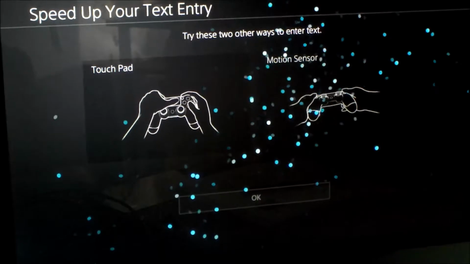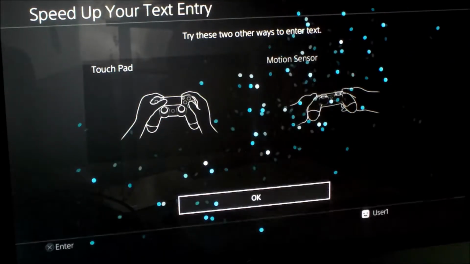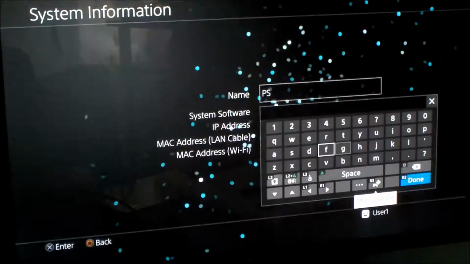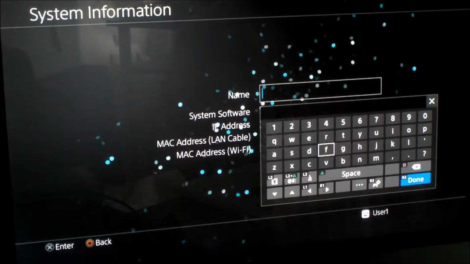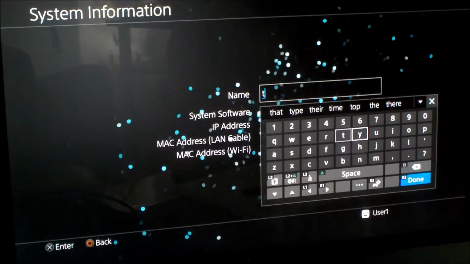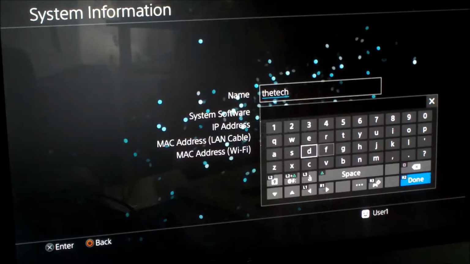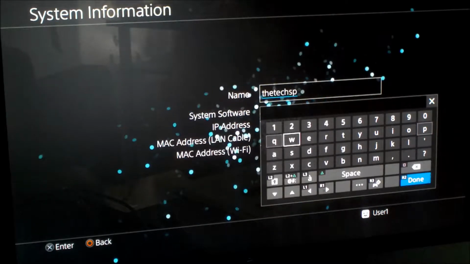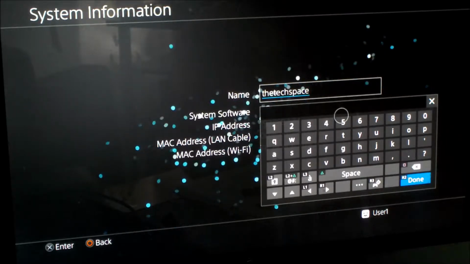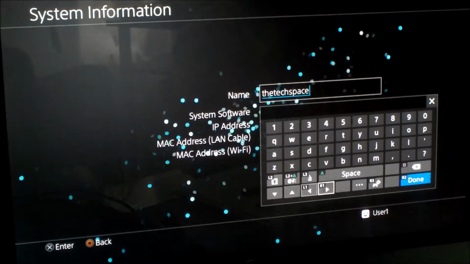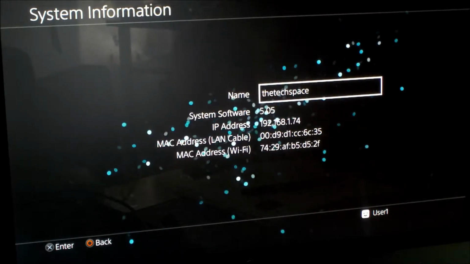Here it says, speed up your text entry. There are a few ways to enter text, just giving a few tips, but you can just go ahead and enter the name of your PlayStation here. Enter the name of your PlayStation that you want, click done when you are finished, and there you go. So you changed the name of your PlayStation 4.